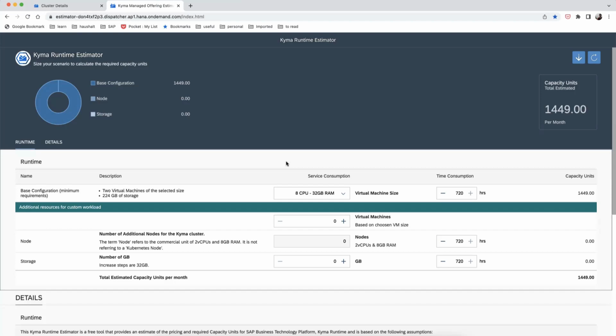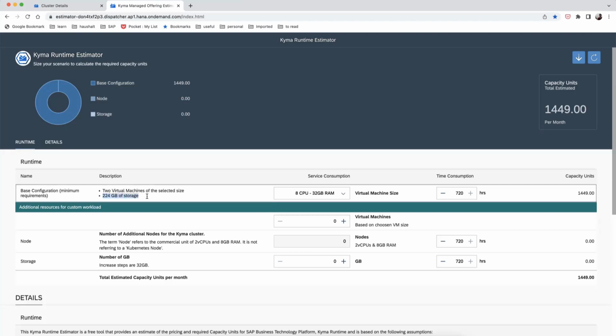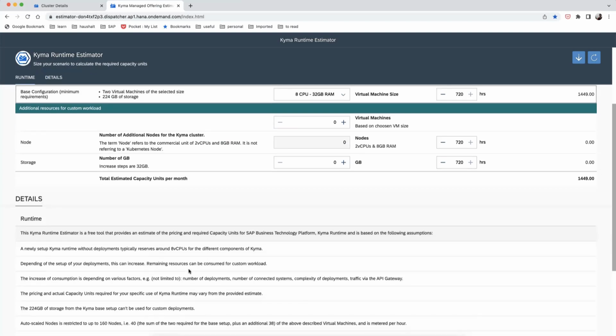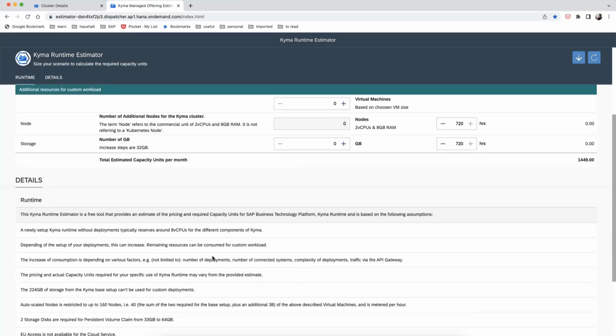Okay, so compute is one part of the story. The other part of the story is basically the storage. By default, this cost already includes 224 gigabytes of storage, but this is already used by the Kyma component. So if you go down there, it must be mentioned somewhere here. If I look for this, yeah. So this 224 gigabytes of storage from the Kyma base setup can't be used for custom deployments because it is already reserved for the Kyma component.